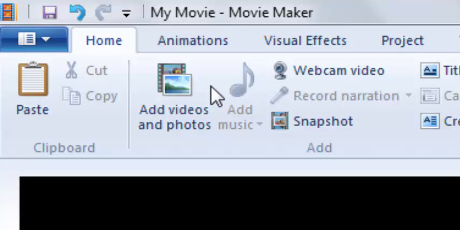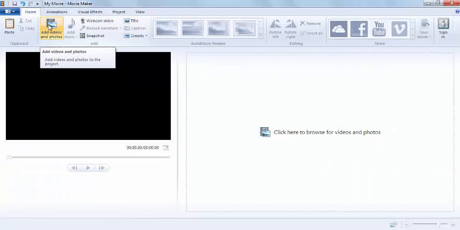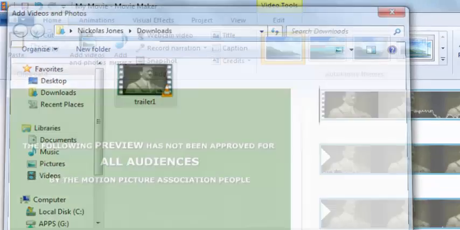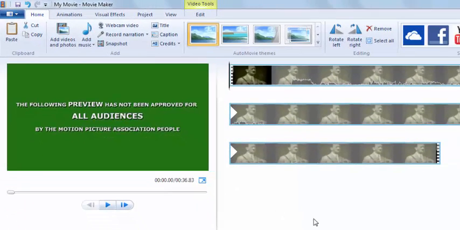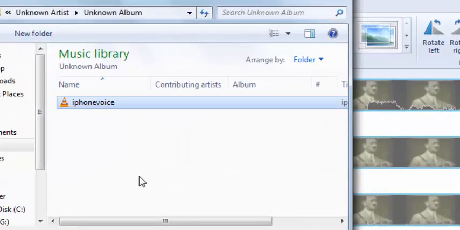So first, add your videos, add your photos, add whatever you're going to do. You should have the storyboard done. So put everything in there that you need. I'm just going to use a trailer that we used earlier. Now, notice this is lit up. Now I can add some sound. I'm just going to use this.